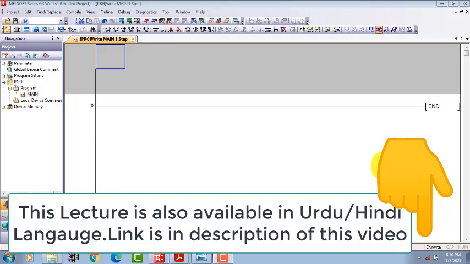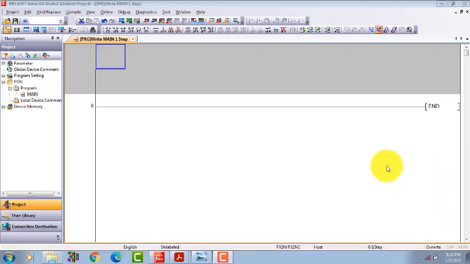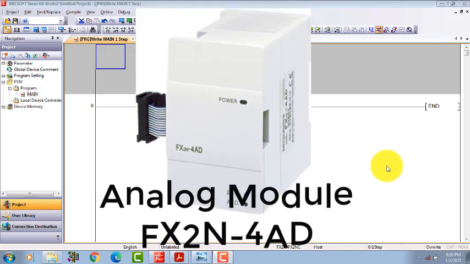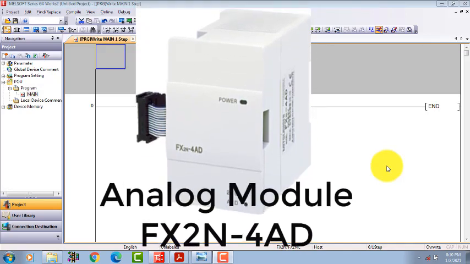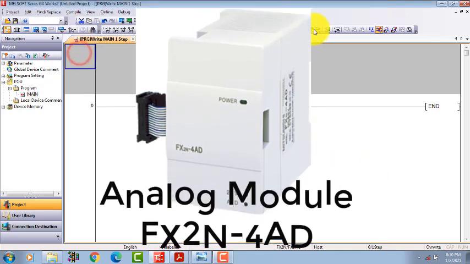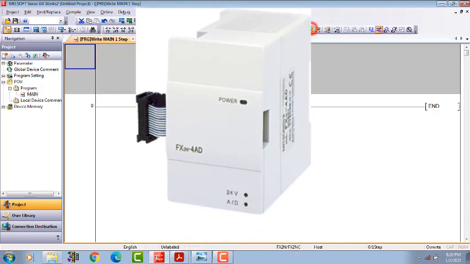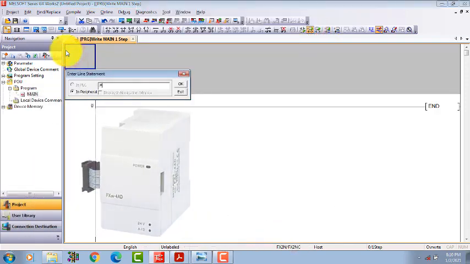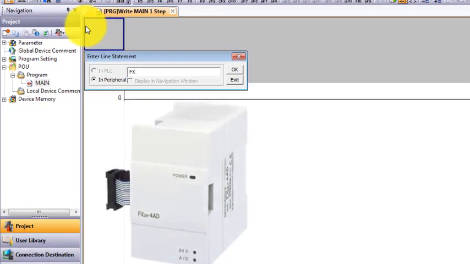Today our topic is the analog module of the FX series, FX2N. Today we will learn about the analog programming of the FX2N for AD. Today our analog module is FX2N for AD. For AD means it has 4 channels and every channel has an analog to digital option.